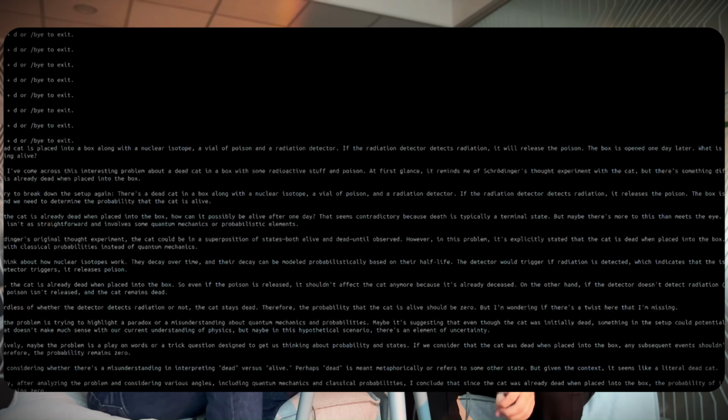Let's actually check. All right, so this is the prompt we chose for the dead cat, and you see the thinking process. Here it says, if the cat is already dead when placed into the box, how can it possibly be alive after 1 day? That seems contradictory because death is typically a terminal state. So it really overthinks stuff.